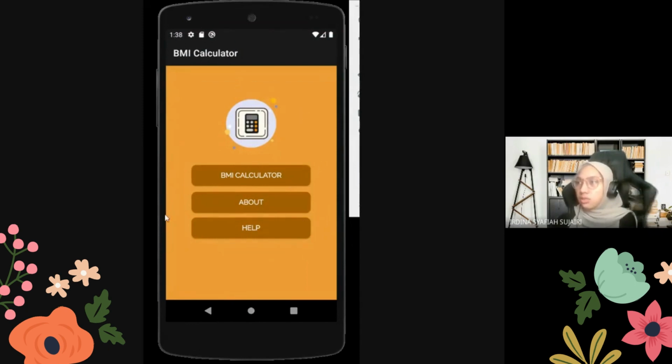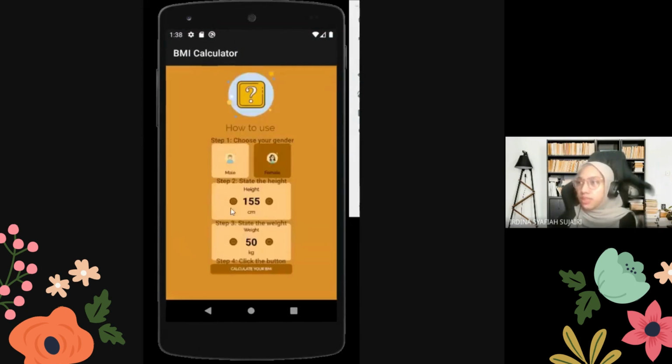Next we go to the help page. The help page is where they give instructions on how to use this application. There are several steps. Step 1, choose your gender. Step 2, state your height. Step 3, state your weight. And lastly, you just click the button to know your BMI.